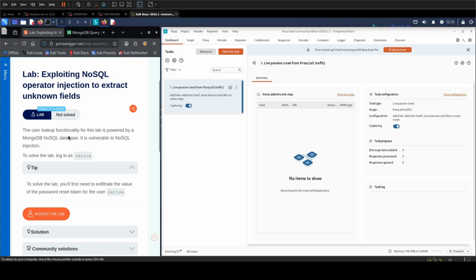The description says, the user lookup for this lab runs on a MongoDB database, and it's vulnerable to NoSQL injection. Our job is to log in as a user called Carlos, and there's a tip. To get in, we'll first need to pull out the value of Carlos's password reset token. That's the whole briefing. No password, no field names, nothing about how. So the plan is going to have to come from poking at the thing. Let's open the lab and have a look.